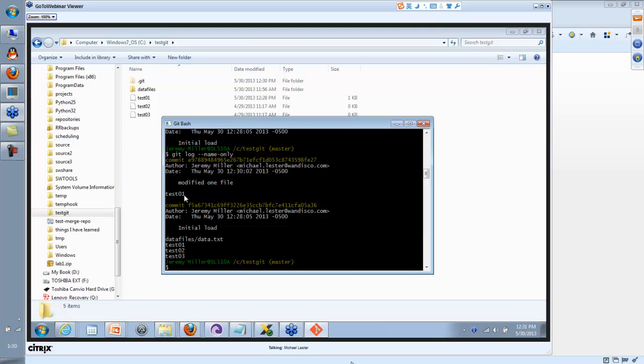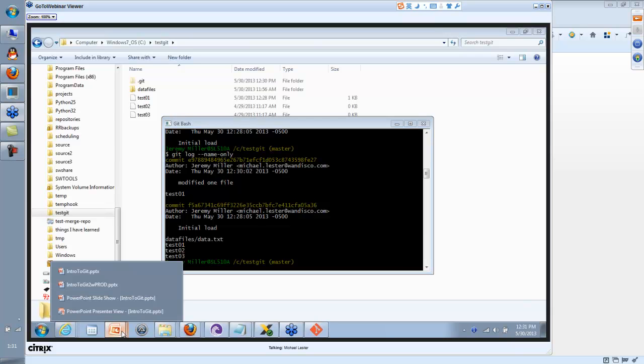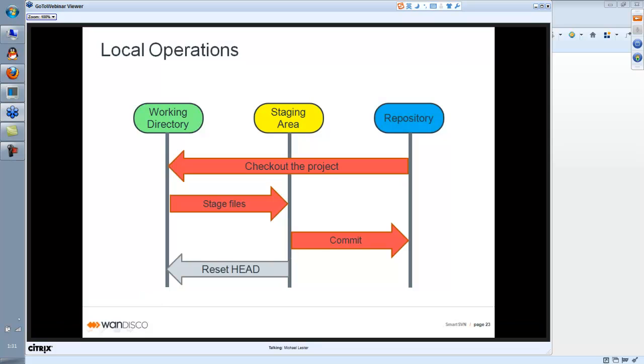So that's basically how easy it is to create a new repository, to add files to that repository, to commit those files to the repository, to change one of those files, and then add that change to the repository and use the log command to see what has changed. Let's go back and talk now about branching.